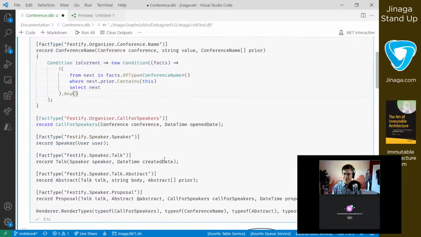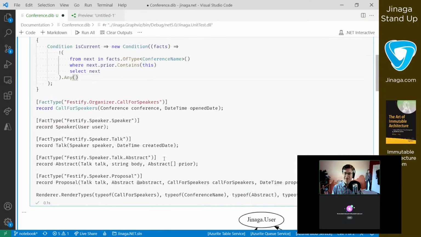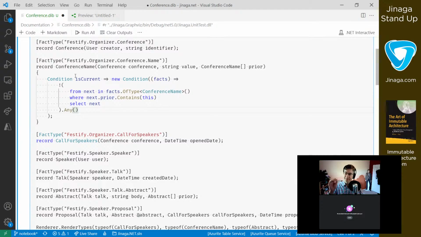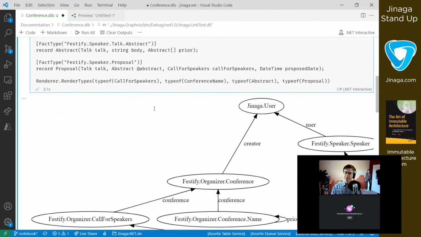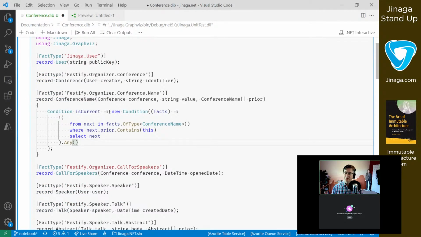All right. I just hit the run keystroke again so that it runs that. So yeah, now I've got isCurrent, this condition. And I can't remember if I ever got this working. What I want to be able to do is this.